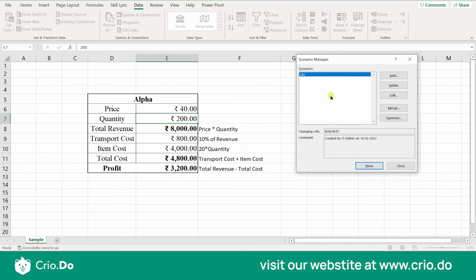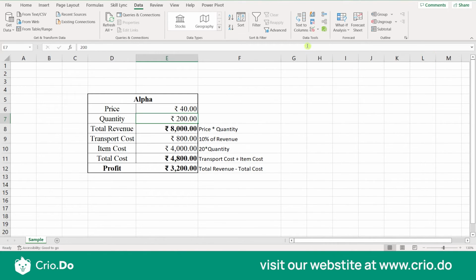So whatever the changes you want to do, if you want to have multiple scenarios, you can add it here. So you can do all the testing here. Basically, with this scenario manager, you are providing different inputs and then having the results for the formulated cells with you. This we can do with the scenario manager. I have deleted everything, and I'll close this.